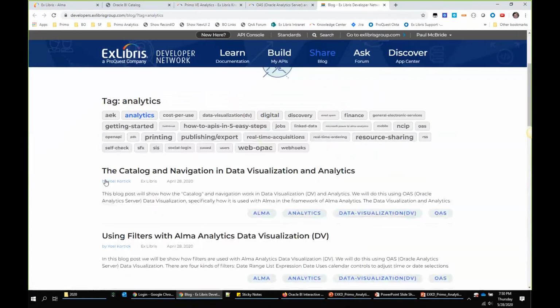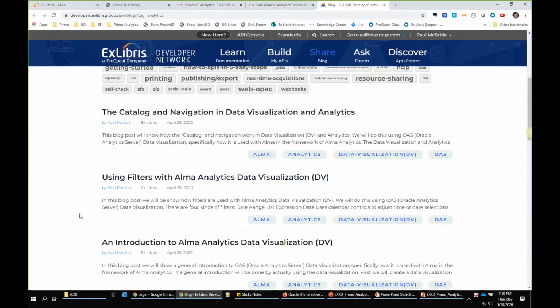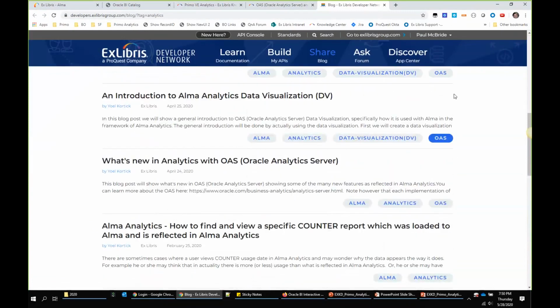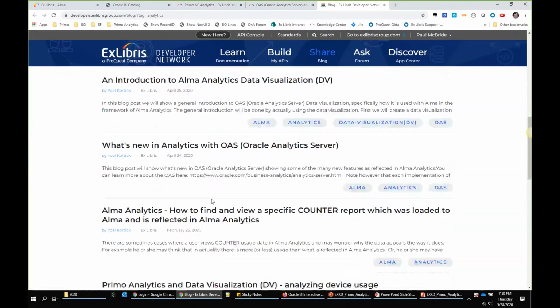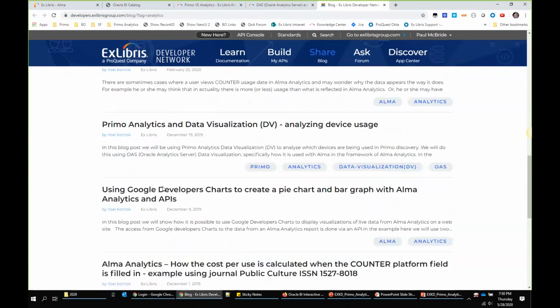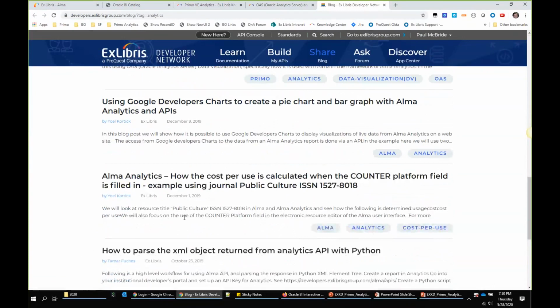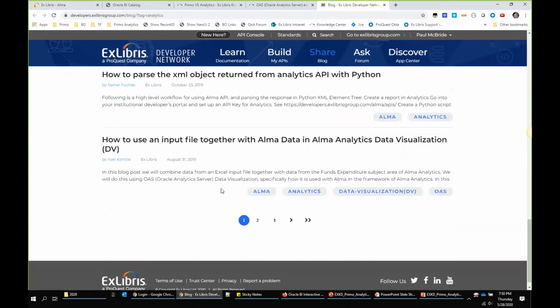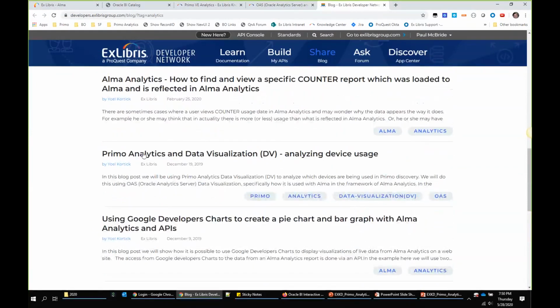Here's the developer network. A lot of OAS. You can see these are the different tags. So there's some good topics in here as well. I think there's a lot more topics for Alma than there are for Primo, but there are a couple Primo specific topics in here as well.